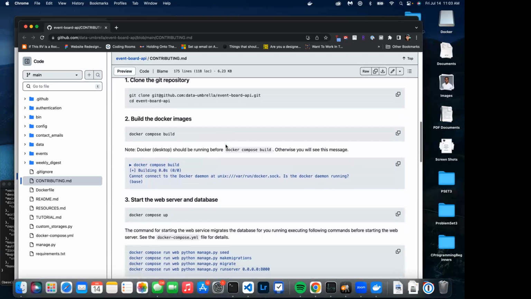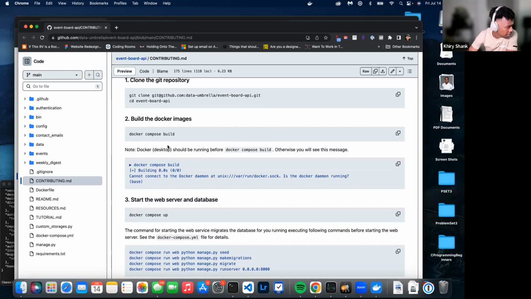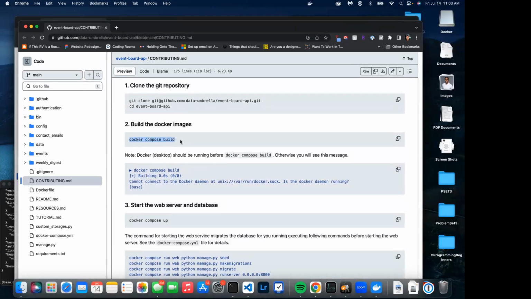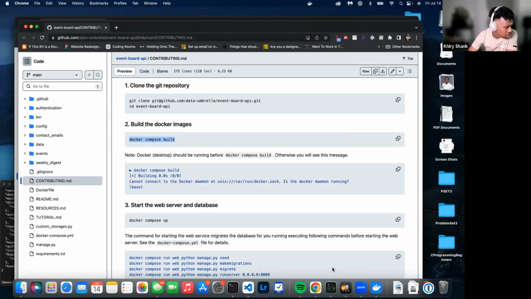I think the first time that we do this, we want to select first Docker Compose build. So let's do that. So we're just going to go down the line and follow the instructions. Okay. So Docker Compose build, and then we can open up Docker and ensure that it's actually building appropriately. So you want to drop that in your terminal.